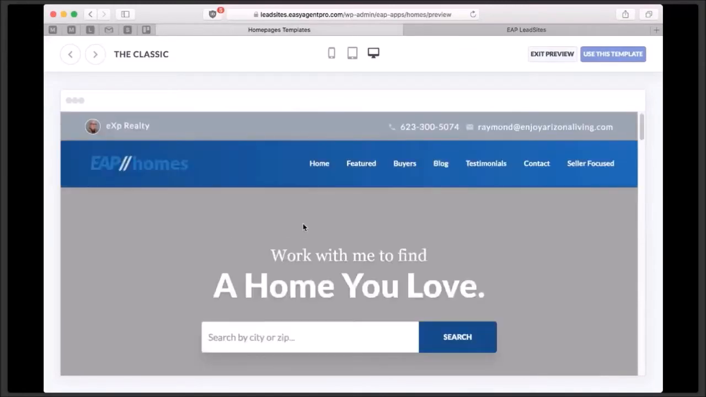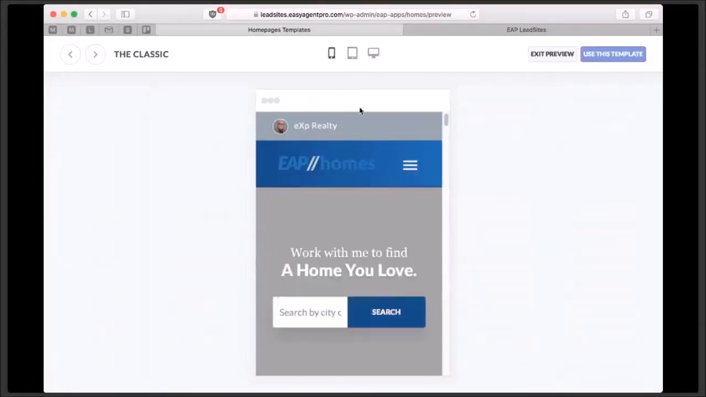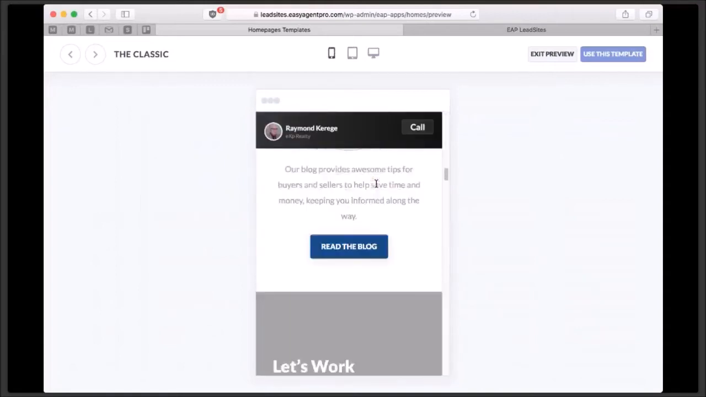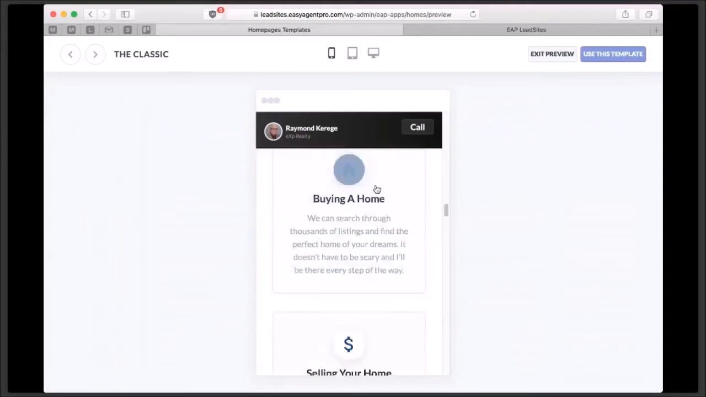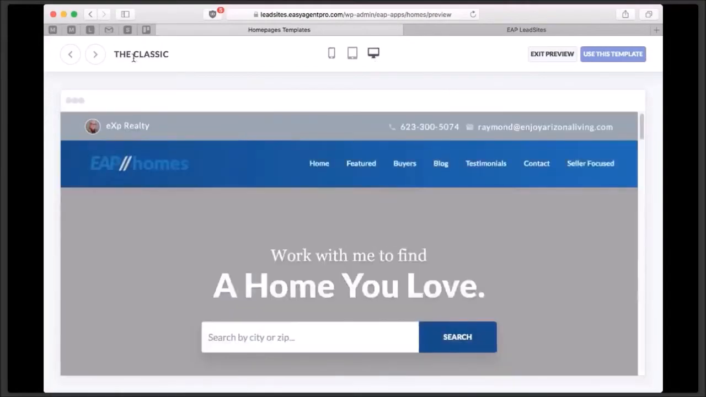But what's really cool about the preview function is that it shows you not only on desktop, but you can also preview it on an iPad and also a smartphone interface as well. So you'll be able to see exactly what this is going to look like to clients that are browsing from any number of traffic sources. So let's go back out here. I'm just going to go ahead and exit preview really quick. So you can preview any of the templates that way.